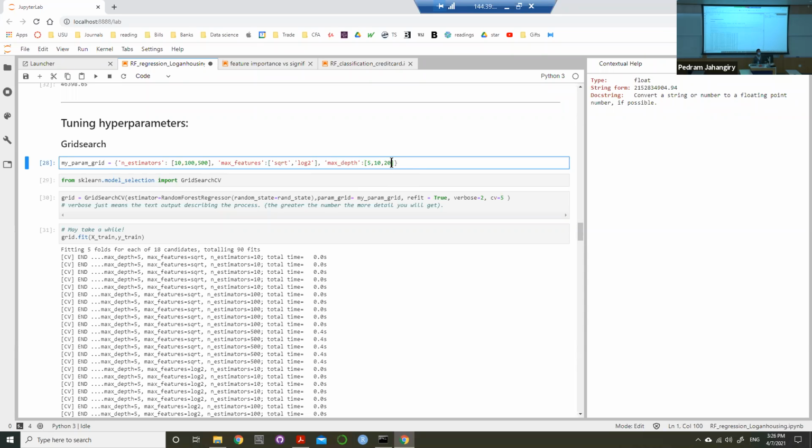The reason that I didn't put it here is because I tried with none and I saw that the smaller numbers are going to outbid the none, so I excluded that one. But for the homework, I think you should put none and see if the random forest decides to start with a very bushy tree or small tree. Okay. Here, let's go ahead and run this.